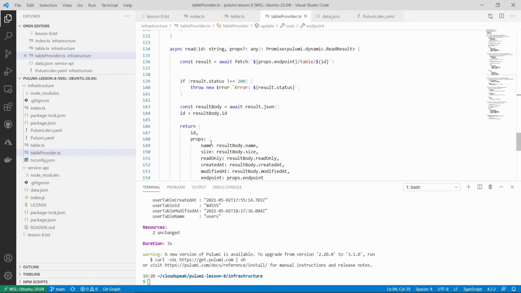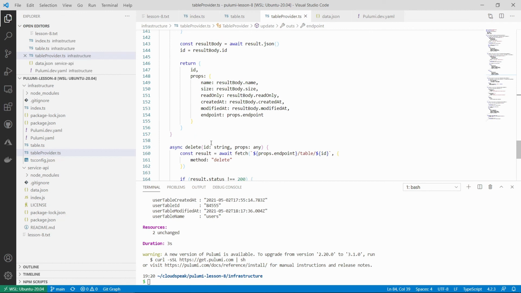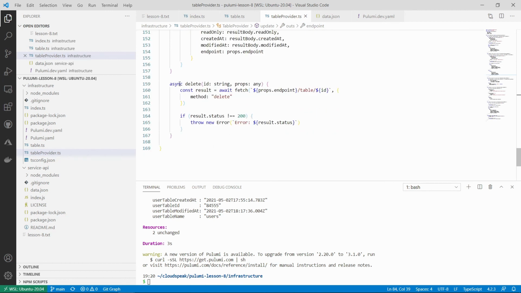It's good practice to implement the read method as well, and this is used for fetching the true state from your service so that Pulumi can use it to update its own state. Although, as I've alluded to, you should probably do a bit of research about that yourself before you start using things like Pulumi refresh, because I'm not entirely clear on this myself, and I think possibly there's something being missed. And then finally, we implemented our delete method.